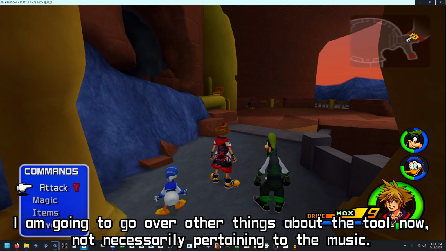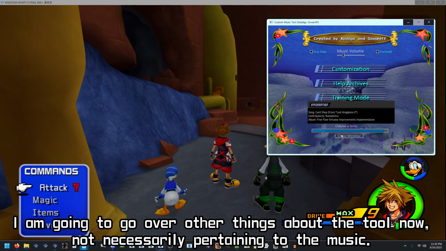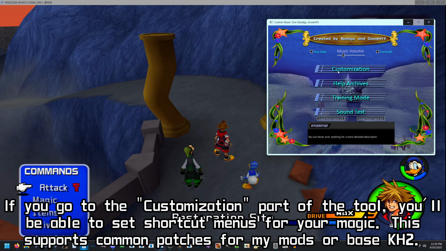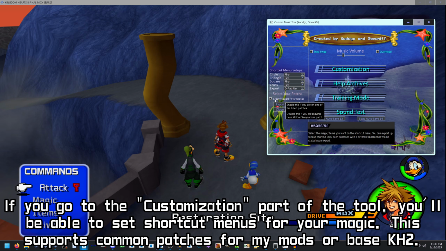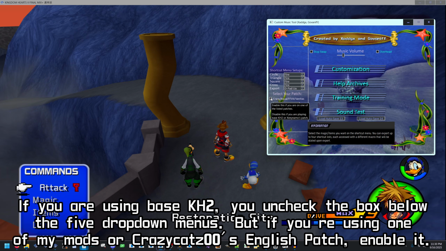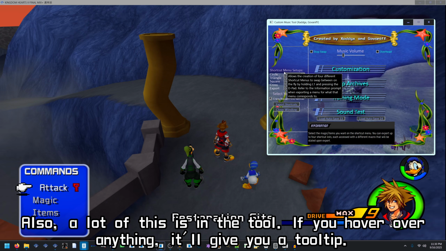I am going to go over other things about the tool now, not necessarily pertaining to the music. If you go to the customization part of the tool, you'll be able to set shortcut menus for your magic. And this supports common patches for my mods, or base KH2. If you're using base KH2 with no patches, you basically uncheck this. But if you're using one of my mods or Crazy Cats' English patch, then you enable it. Also, a lot of this is in the tool. If you just hover over anything, it'll give you a tooltip.